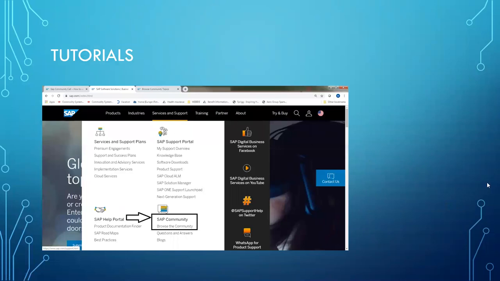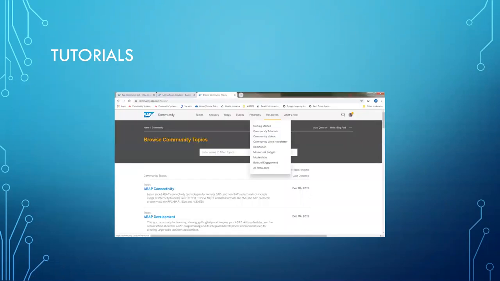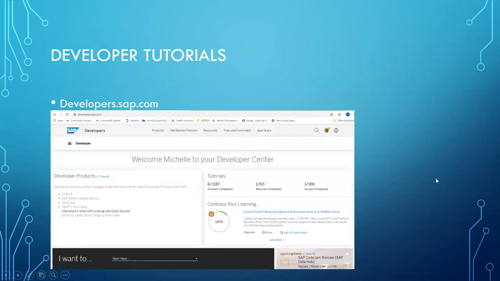Now, the next thing on my agenda is tutorials. What you may or may not know is you can browse and get a tutorial on the SAP community itself, which is really nice. And you've got some nice resources there. My favorite place for tutorials in the community is the developers area, and I just go through them a lot.